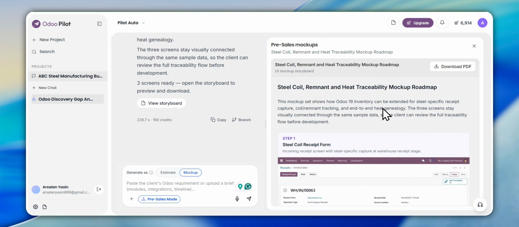So this is how you can create estimates and mockups inside the pre-sale mode. To create perfect mockups, you have to give clear information, so Autopilot can generate these mockups for your customization purpose in one go.